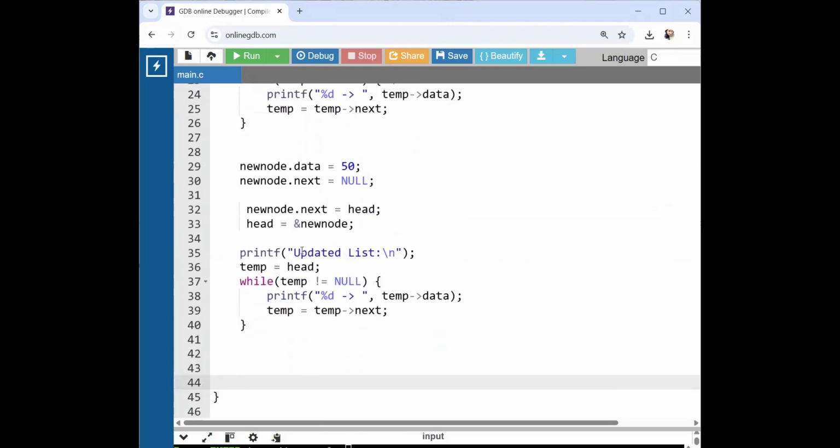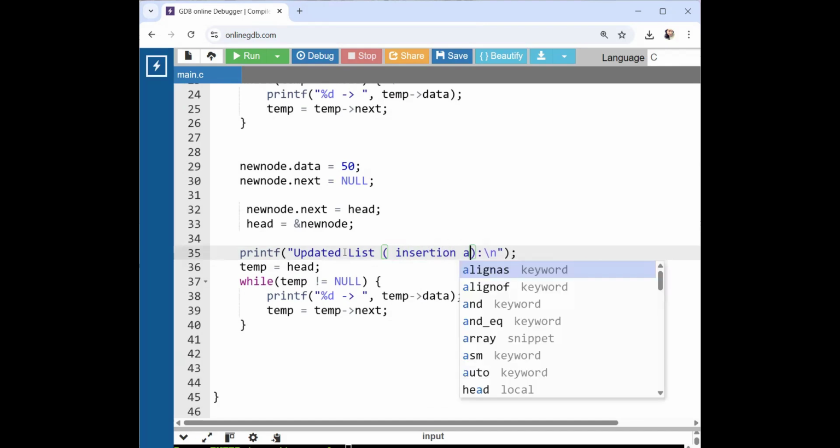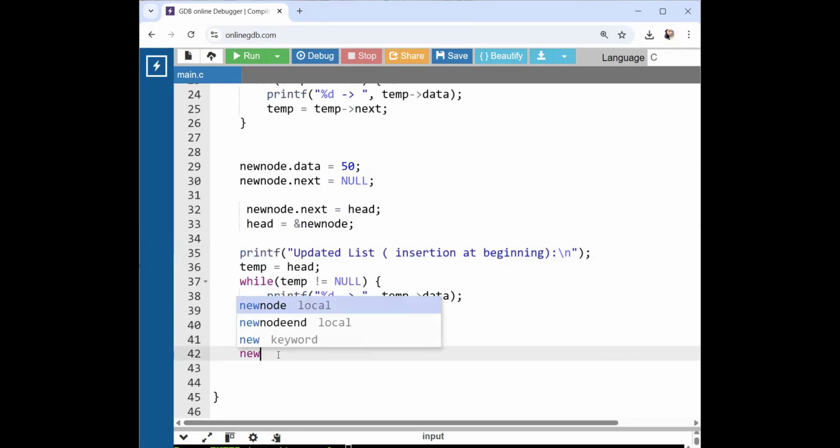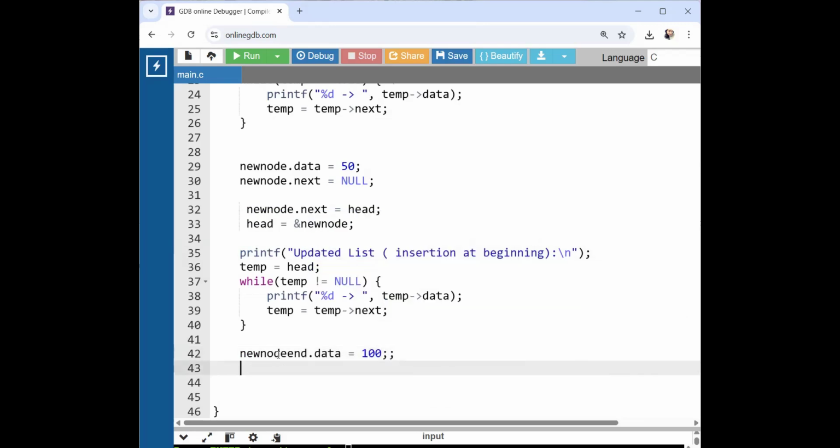Now you can write updated list insertion at beginning. All right. So you will not confuse here. Now here I'm writing new node end, where we want to store the data as, suppose, 100. And new node end dot next, what do I want to place? I want to place null. So simply write null here. This is the new node right now.